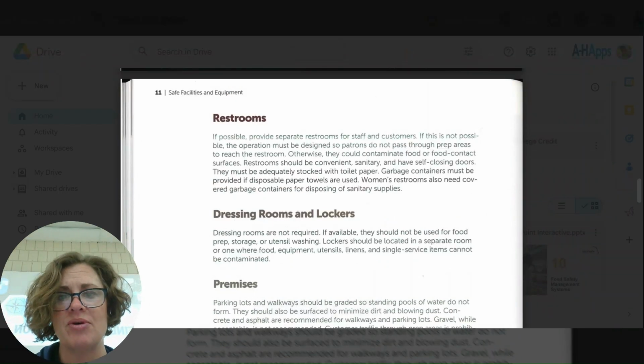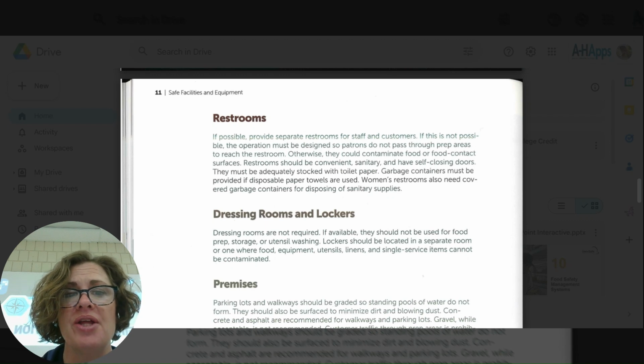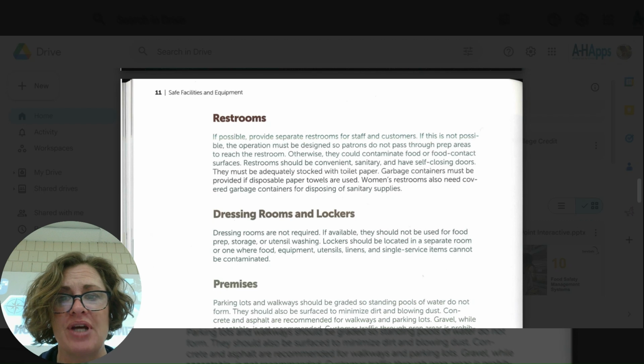Restrooms, if possible, provide separate restrooms for staff and customers. If this is not possible, the operation must be designed so patrons do not pass through prep areas to reach the restroom. Otherwise, they could contaminate food or food contact surfaces. Restrooms should be convenient, sanitary, and have safe closing doors.